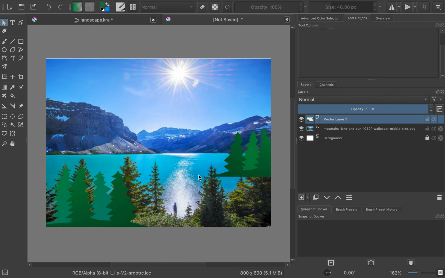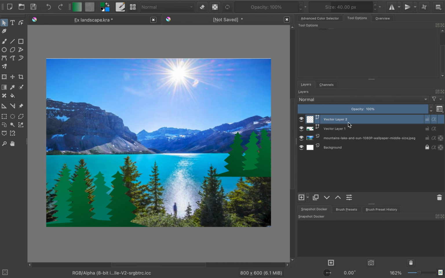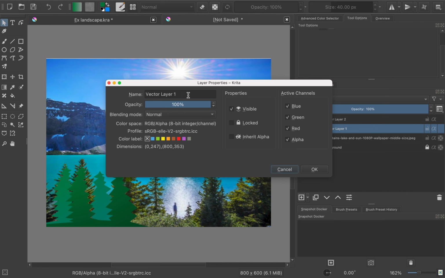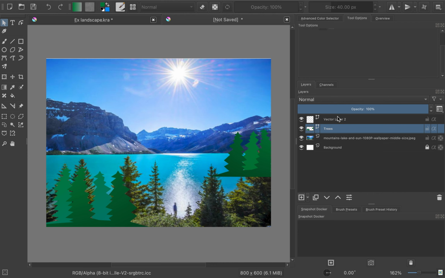Once you move on to something else in your image, you're likely going to want to add a new layer. So we're going to go here and go vector layer. And if you want, you can even label your layer by right-clicking on it, going to properties, and renaming it. I'm going to go trees. There we go.